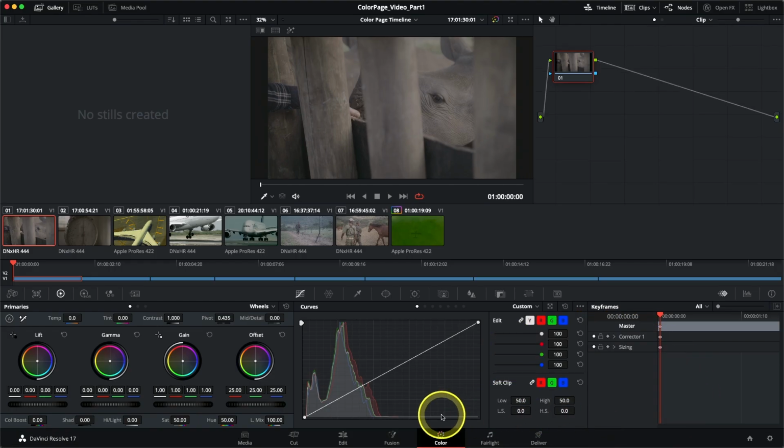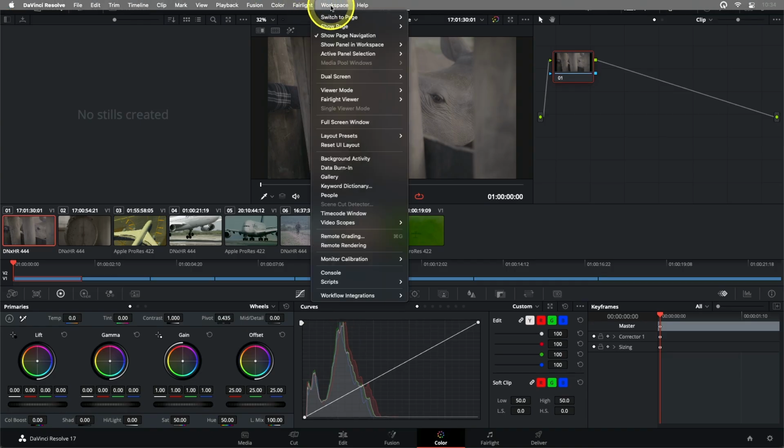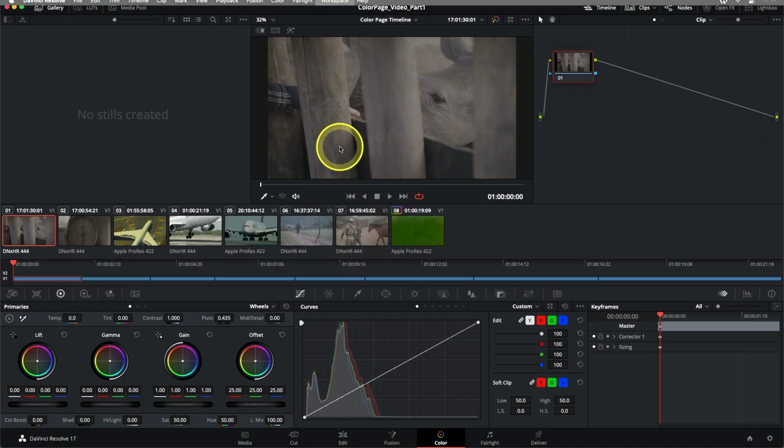Okay. So in the color page, I have the standard layout. If you're seeing something different, you can navigate to the very top of the program, go into your workspace menu, and choose Reset UI or User Interface Layout. And then you should be seeing the exact same distribution of panels as I am.